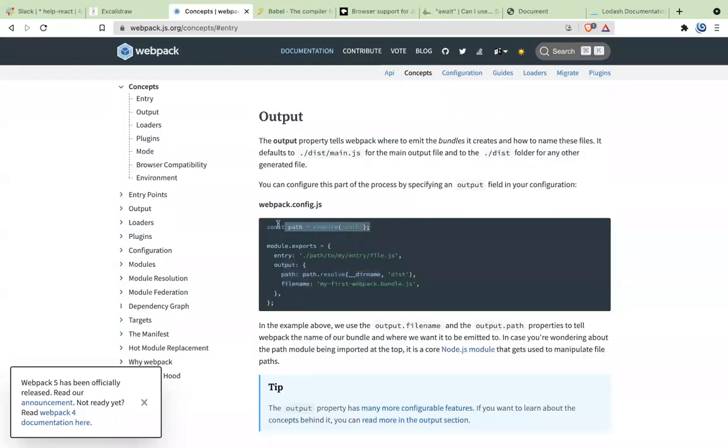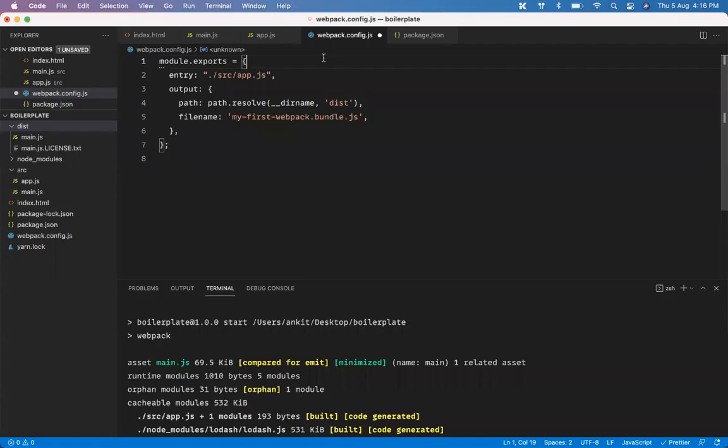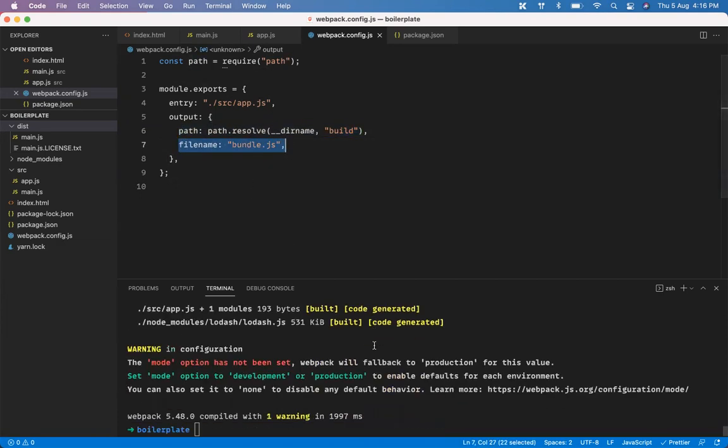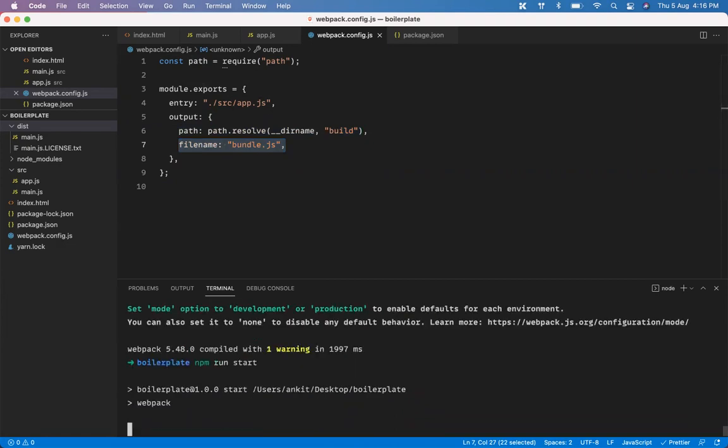For that, we are just going to use the path module that comes from Node. So it will give us the path module, and I'm just going to create a folder called build. And here the file name is going to be bundle.js. That is what I'm saying. So go ahead, create a folder named build and put the file in it, and the name of the file should be bundle.js. So let's run this again.